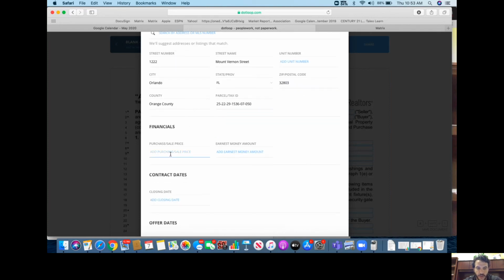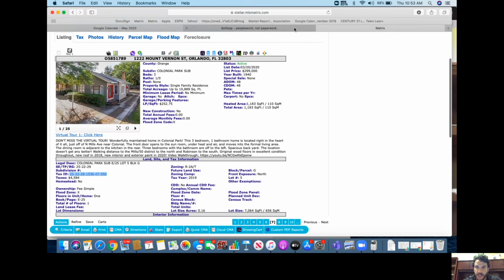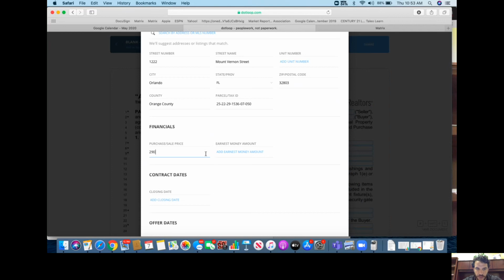Financials, you would want to put your offer price. So say for instance, this property is listed at $299,000. We're going to offer $290,000. The earnest money amount is the deposit amount. Usually it should be around 1%. So for this deal, we're going to make it $3,000.